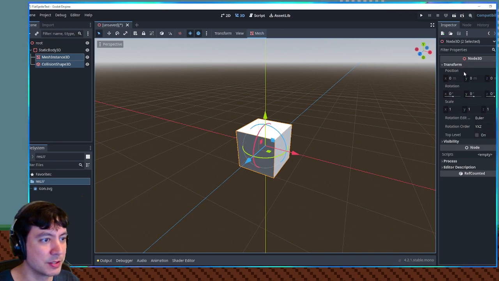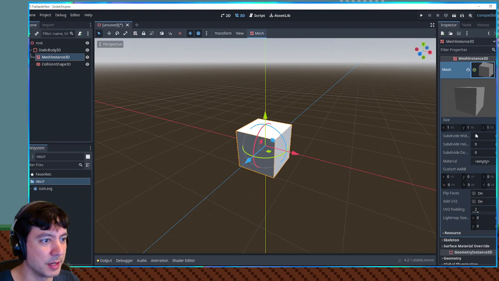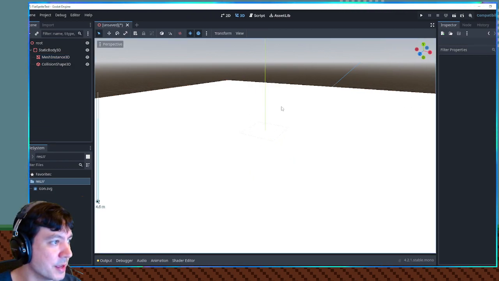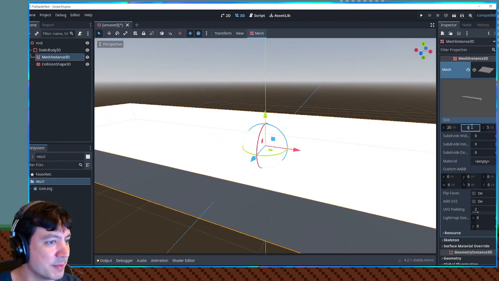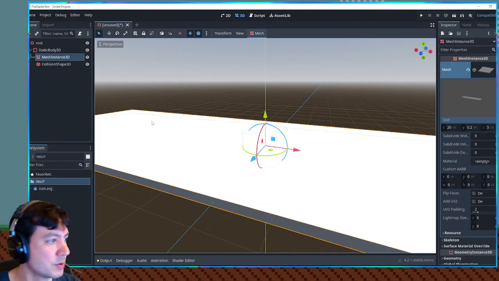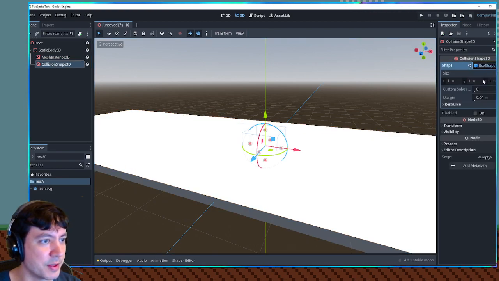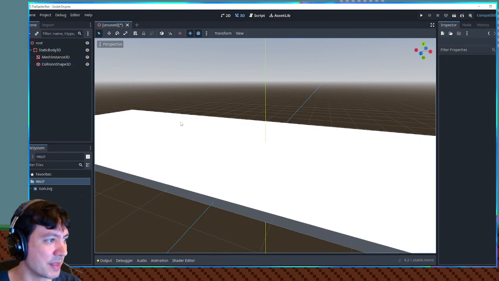So let us increase the size of that substantially. Let's say 20 by 20. No, 20 by 5. Let's make it 0.2. And then make sure that this matches. The collision shape should match the drawn shape. I don't know if there's a straightforward way to make that happen.